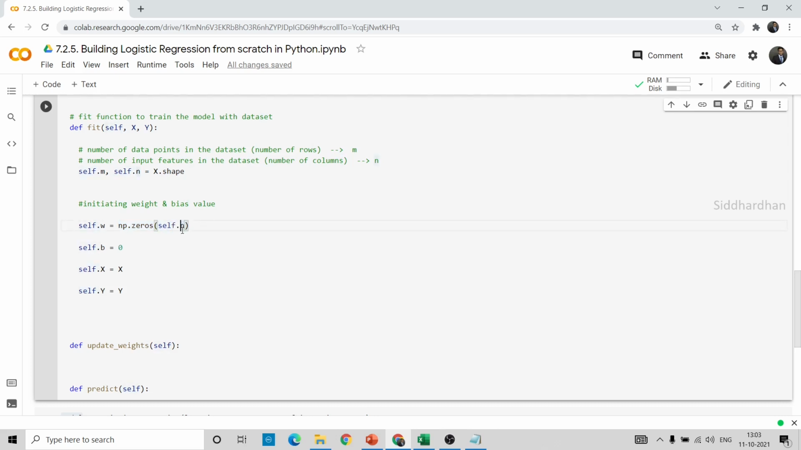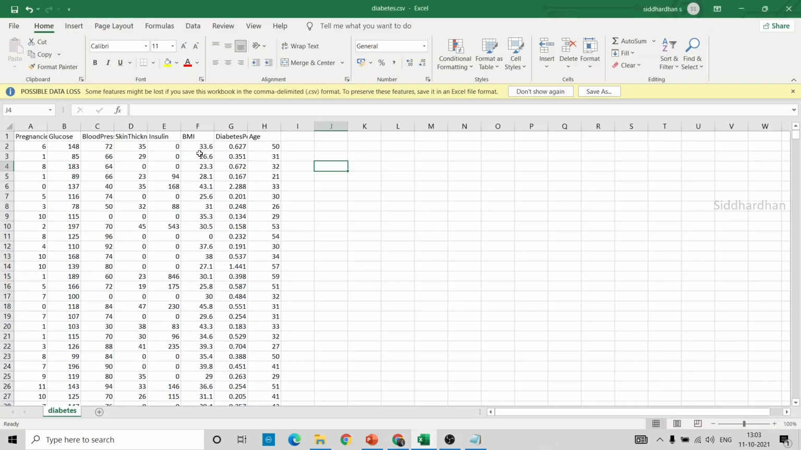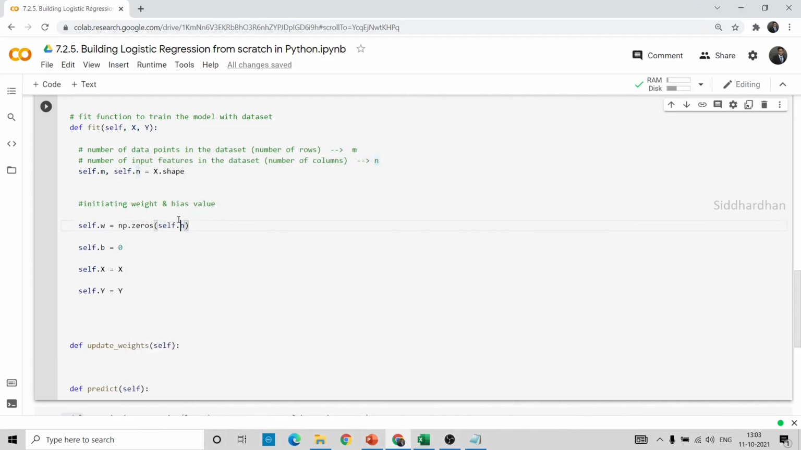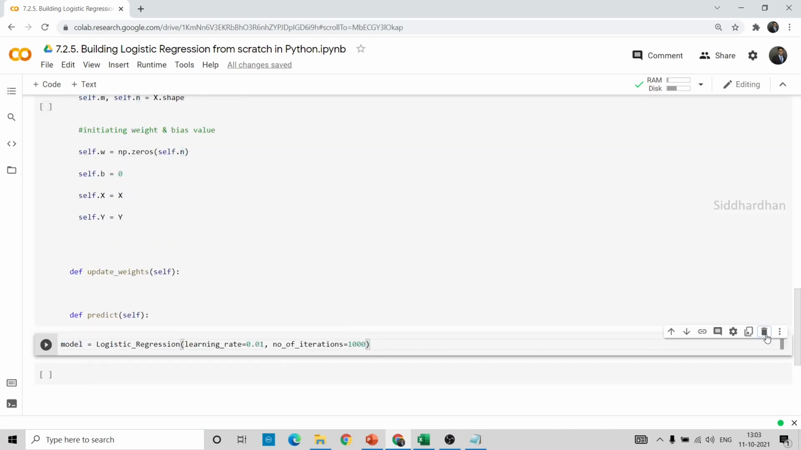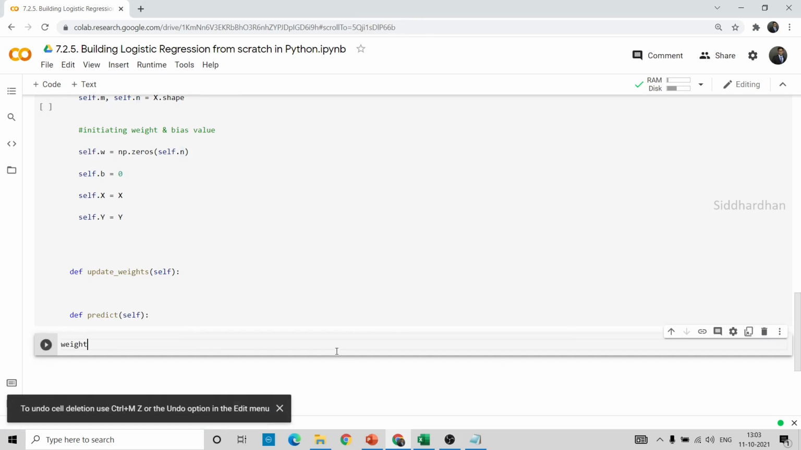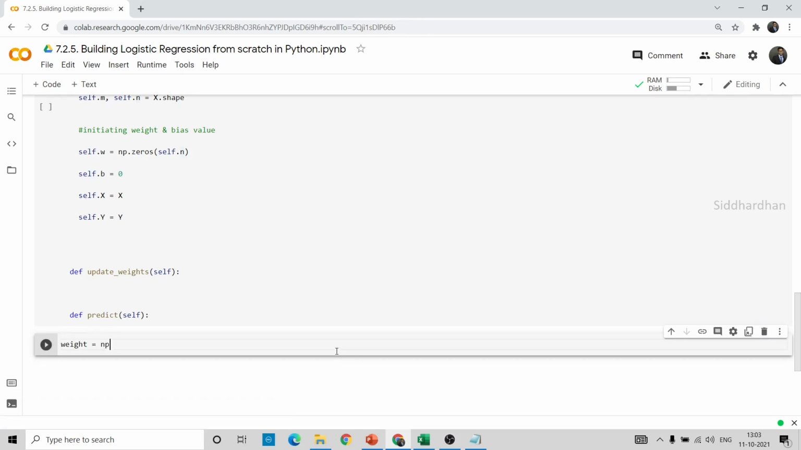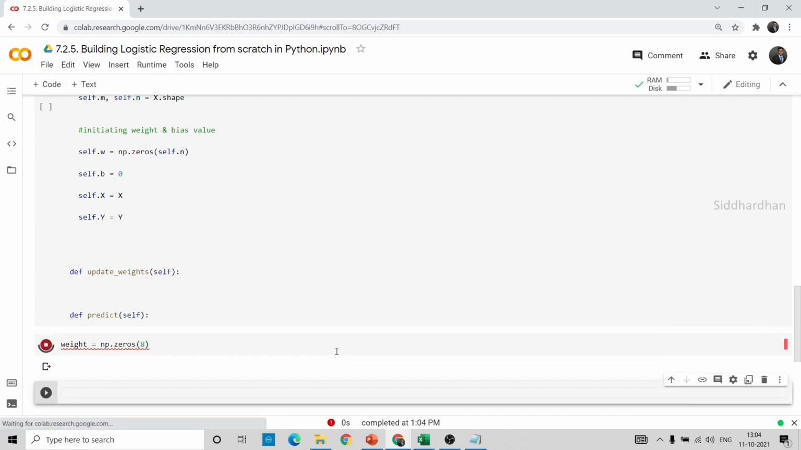So self.n is nothing but, let's say that in this data set the value of n is 8, because we have 8 different columns. So np.zeros will take the value 8 in the parenthesis, and np.zeros(8) will create a numpy array with 8 values of 0. I'll show you this. I'll just remove this particular code. Let's create an array as weight. So weight is equal to np.zeros, and within this parenthesis I'm giving 8. Let's print this weight.